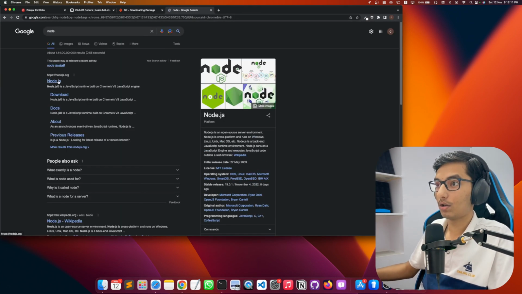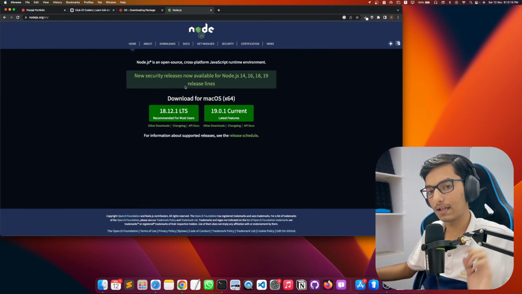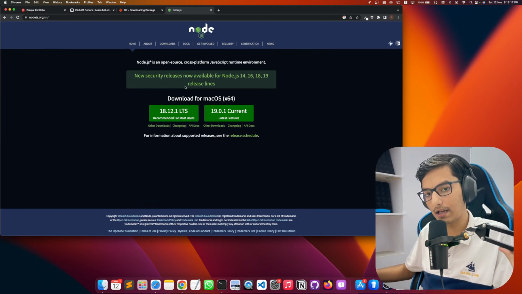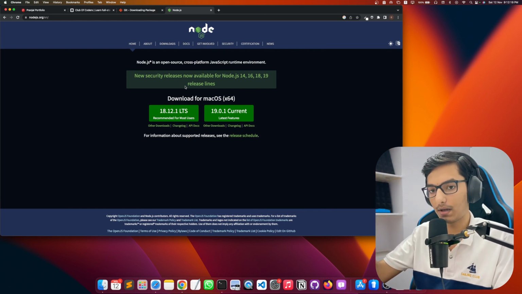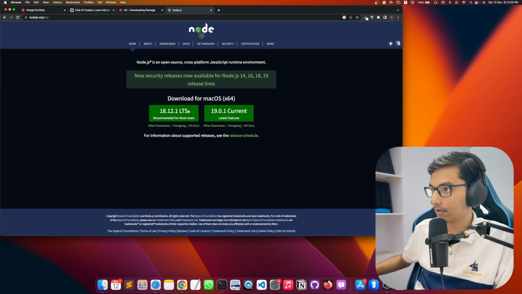What is Node? Node is a runtime environment for JavaScript. Okay, this is a runtime environment. JavaScript is a language, and Node.js is a runtime environment we use to run JavaScript inside. Okay, it is based on the Chrome V8 engine.